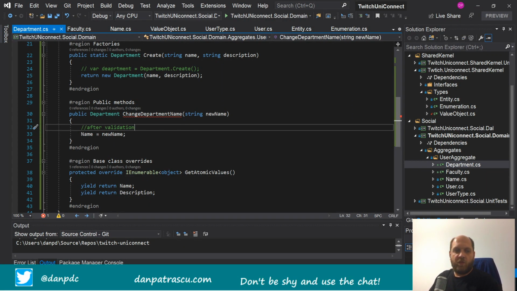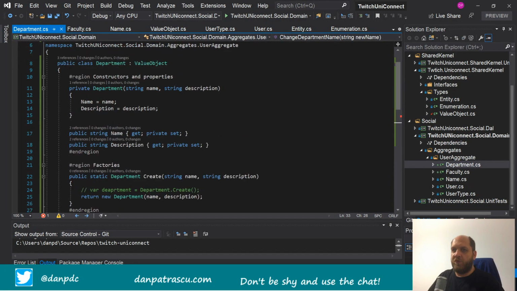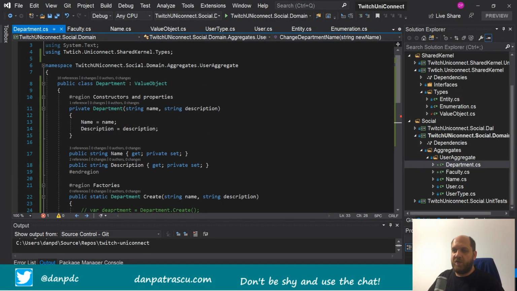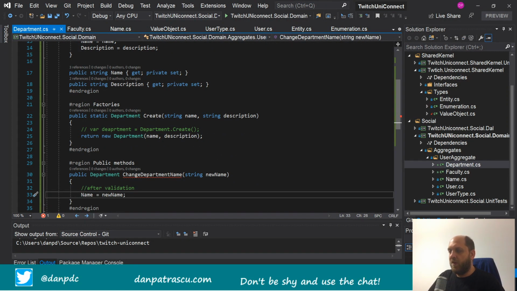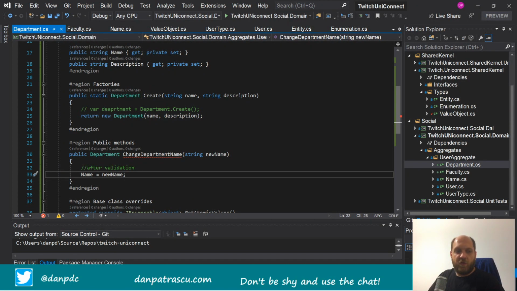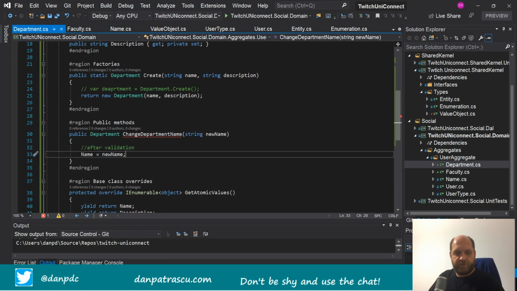But in this case, I want to come back to another point and ask you, is this way to proceed correct from a domain-driven design perspective? So what would you say? So we have this change department name method that takes in a new name, and it simply assigns the new name to the name property of the department. The department, once again, in this case, is a value object. So my question is, according to domain-driven design principles that I have talked about in the first episode, is this the correct approach to proceed, or should we do this differently? Let's see. What's your opinion on that?